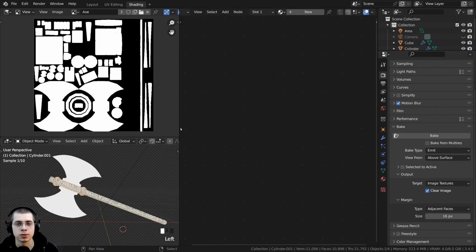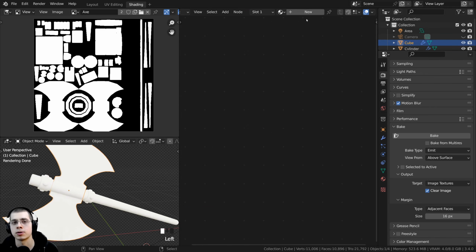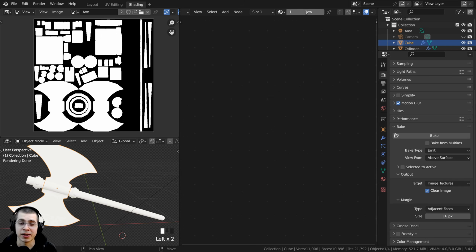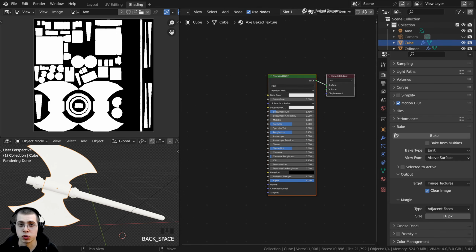So I can now just delete this material, and I can click on this object here and click on the X button to delete that material, and click on this object here and click on the X button to delete the material. So I can now click on the new button to add a fresh new material, and I'm going to rename this material to Axe Baked Textures. And then I can click and drag, and I can drop this material on all the other objects. So you can add the same material to all of the different objects.